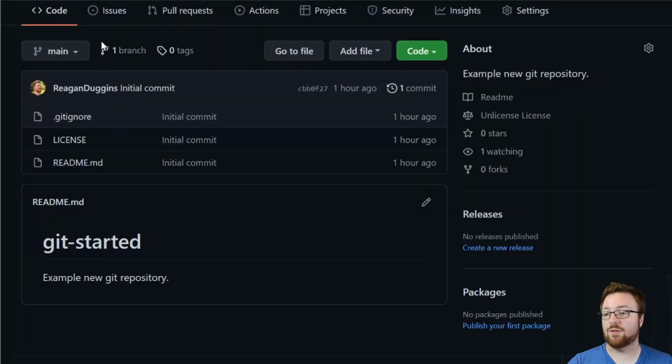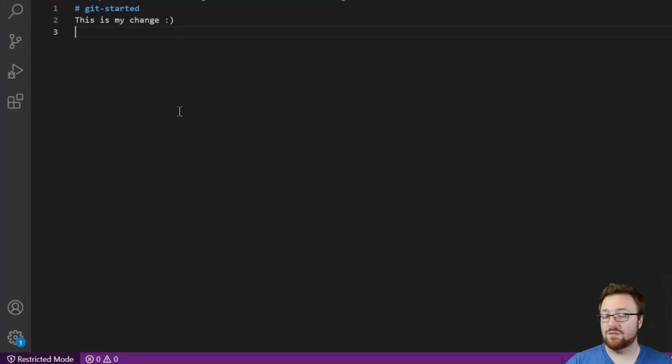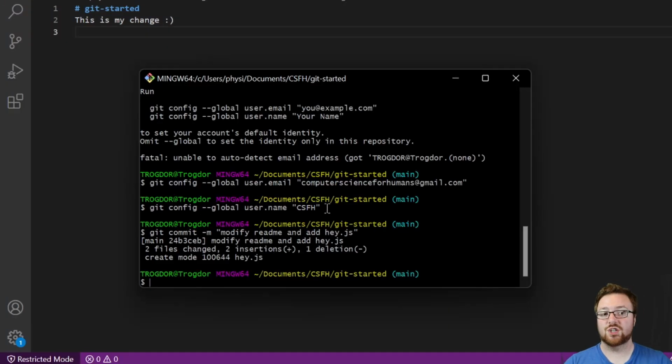So here I am at the website again. If I refresh the repository, you'll see that the README still says example new Git repository, and there is no JavaScript file. So now what we need to do, we've saved it on our own computer. Now we need to share that save with the cloud server that is GitHub.